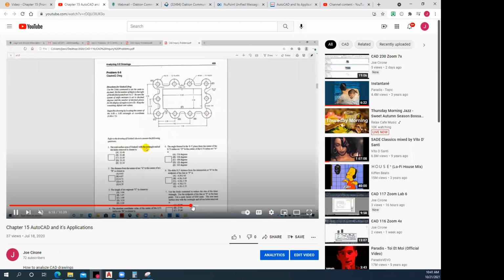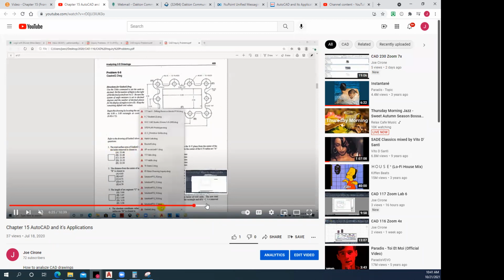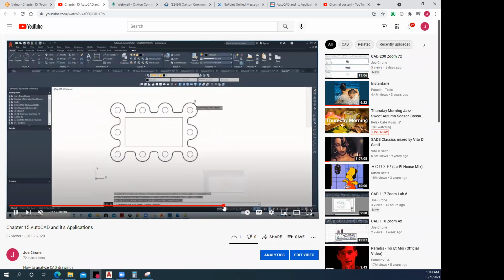And looks like I'm looking for the file, but here it is. What we'll do is we'll bring up this gasket drawing, and then we'll answer these questions. And I walk you through how to do those drawings.